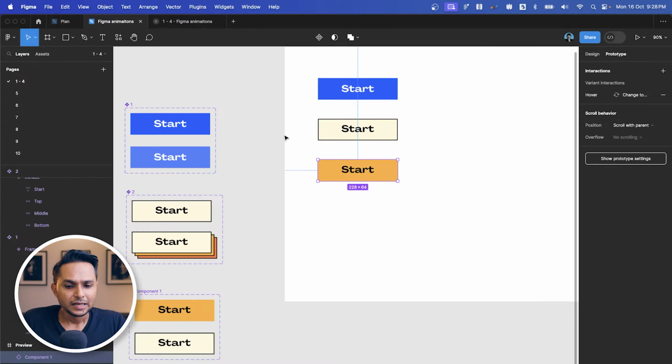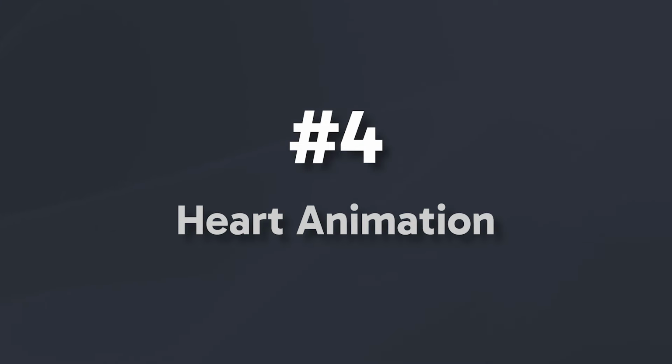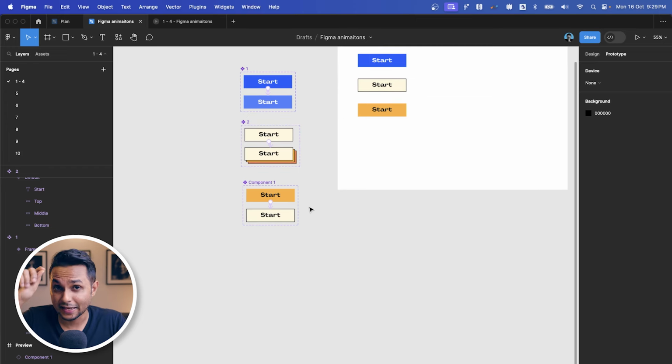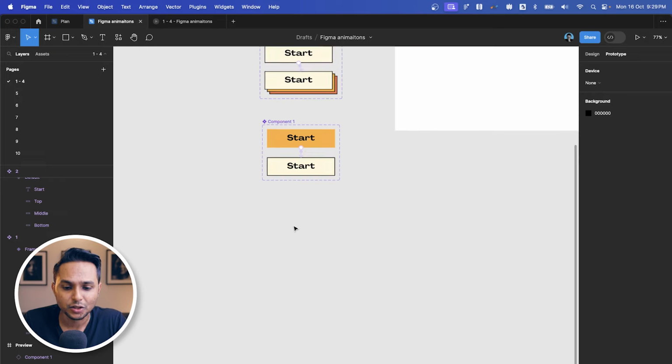All right, let's step up things a bit. Let's go to the fourth animation, and this time we are going to do a small heart animation, not exactly like the one you have on Twitter, but a simpler version of that. If you want to learn to animate exactly how it happens on Twitter, then I'll leave the link in the description. I have an After Effects video tutorial which teaches you exactly the same, but in Figma we'll keep things a little simpler. Let's go ahead and do it.